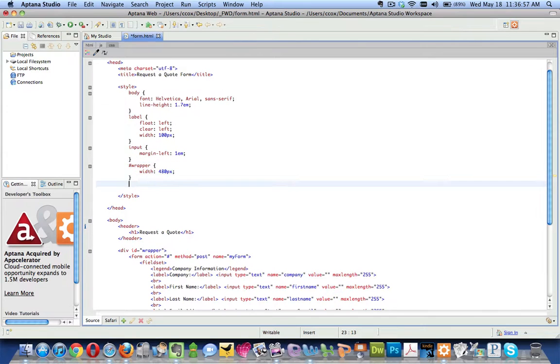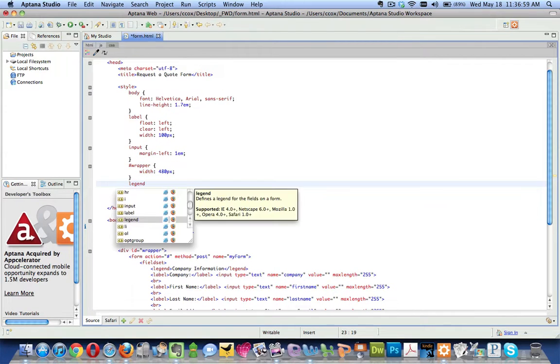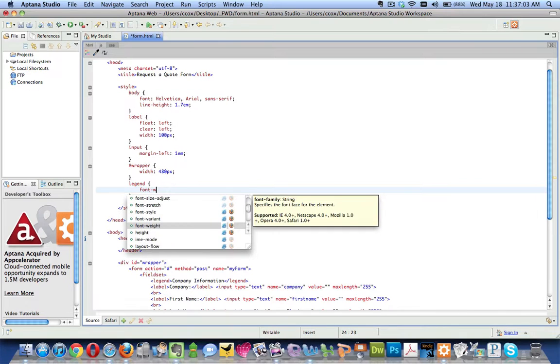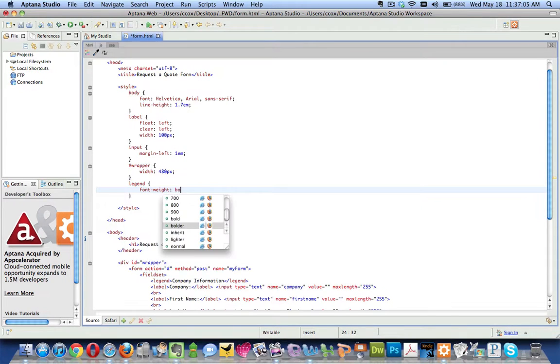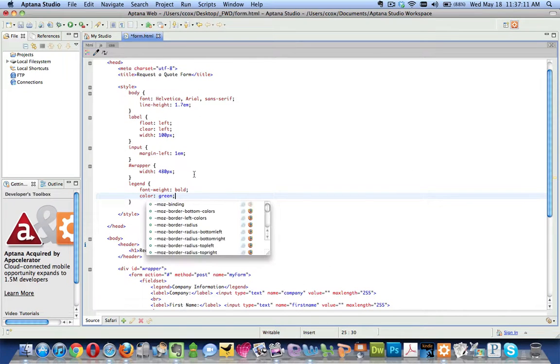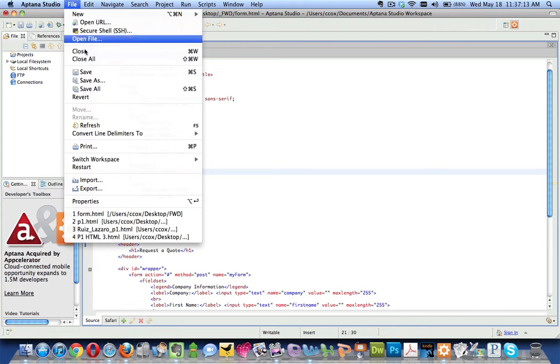And then finally, for our legend, we're going to make that bold so that it stands out a little bit more. So we'll do font weight is bold. And then we're going to make the color of the text green. You can choose whatever color you like. The green looks nice. Let's go ahead and save this.